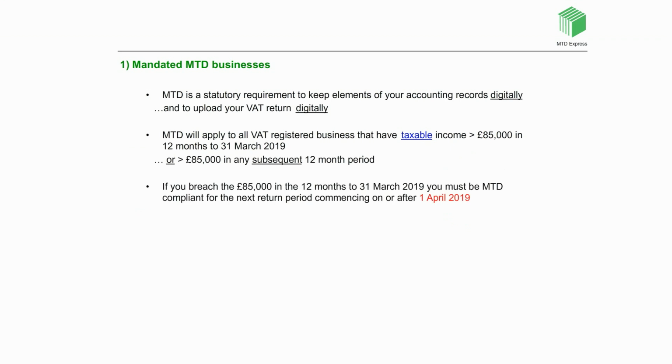Now, if you breach that £85,000 threshold in the 12 months to 31st of March 19, you must be MTD compliant for the next VAT return period commencing on or after the 1st of April 19. So for most businesses, they will be going into MTD for their June, July or August VAT returns.